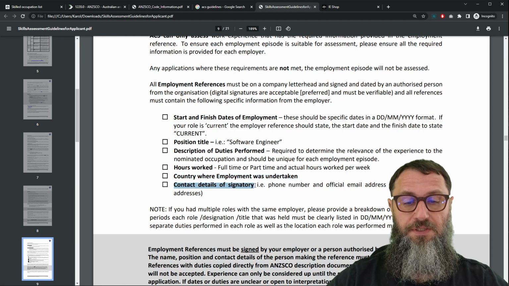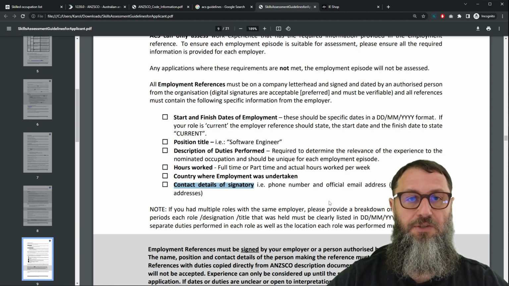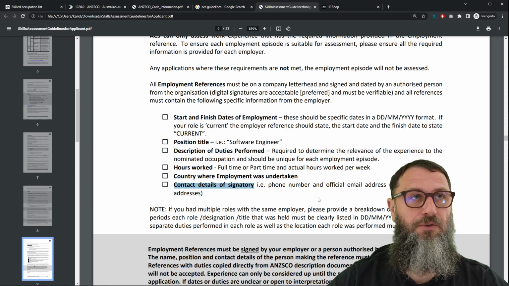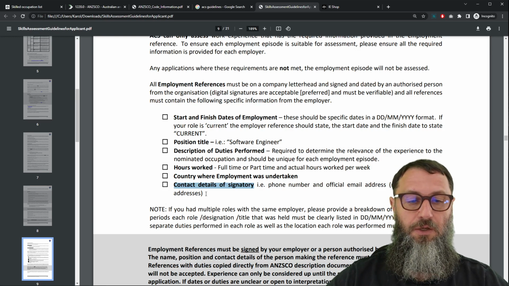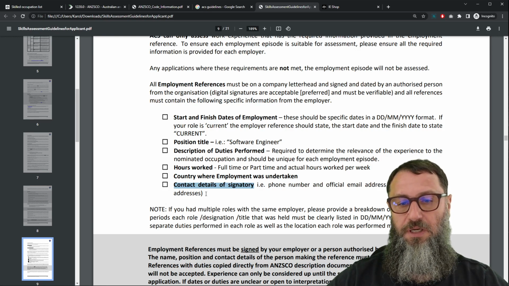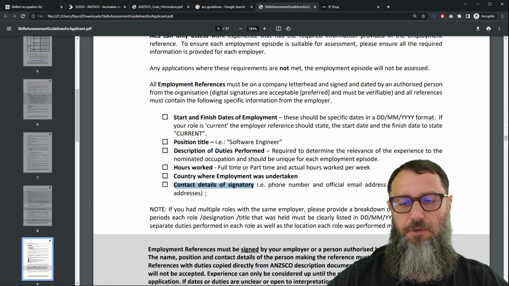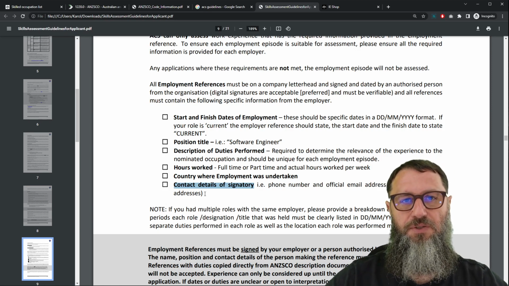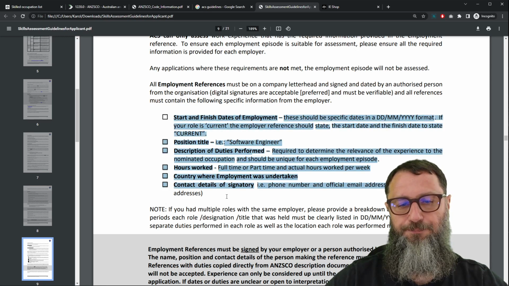Contact details of signatories, so first and last name, email, phone number, and give the direct number to the person who signed it, to your manager. Don't give the contact details of HR, because they may not have any idea who you are, what you're doing, or where you are working. You don't want the case officer or assessor calling a generic number, talking to somebody from HR, and they will say, no, I don't know that person, I don't know if he or she is working in our company. Give the contact details of the person who knows you and who actually wrote the statement. All right, so that's what they want to see on the reference letter from the employer.